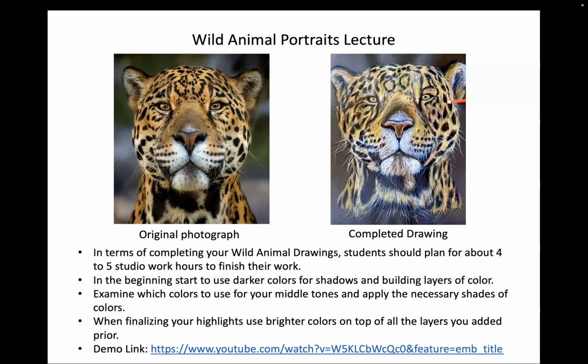So 2.5 hours there, 2.5 hours there, somewhere around that time. Okay. This is something I would always, again, advise everyone to really follow. Always begin with your darker colors for your shadows, building the layers of color. Remember, because these are oil-based, you can work in layers on top of each other. So keep that in mind.